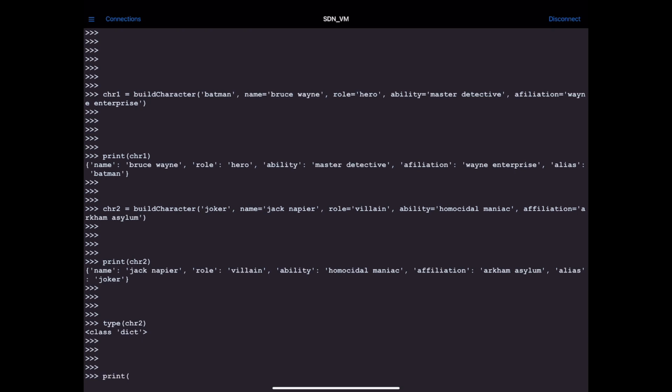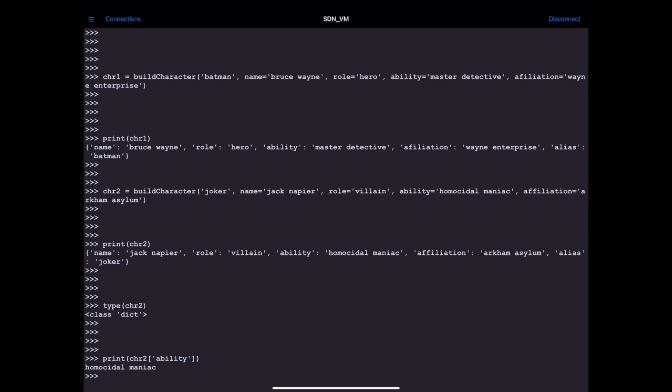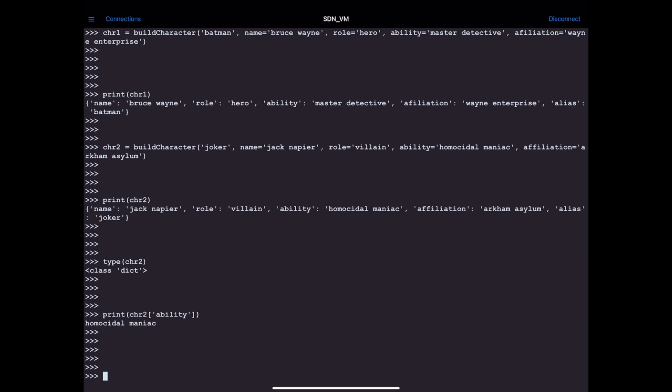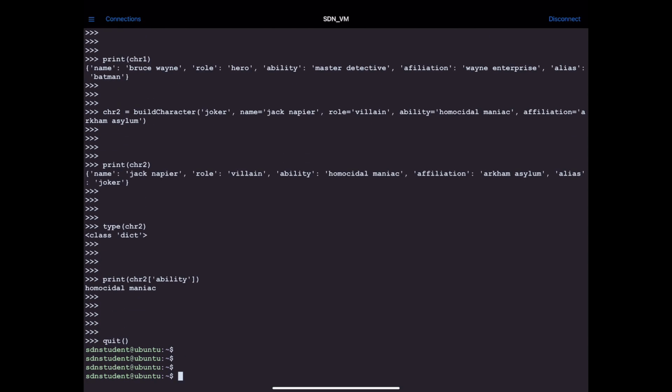So now we have built this character as a dictionary, and we can interact with it the same way we would any other dictionary. So I'll do print character, ability. And there you can see it printed my character's ability. Okay, so the next one is starting to get into this concept of importing.